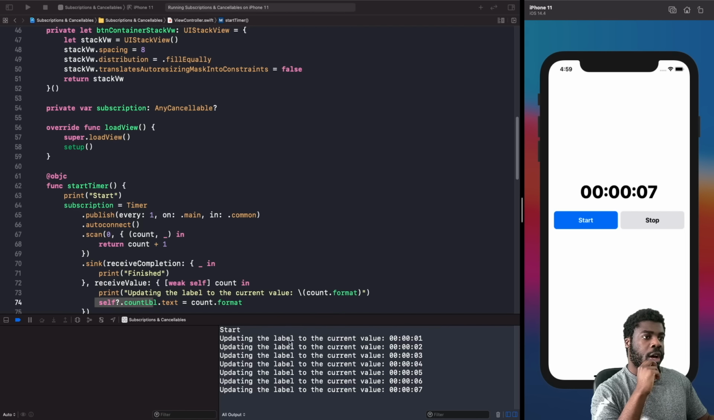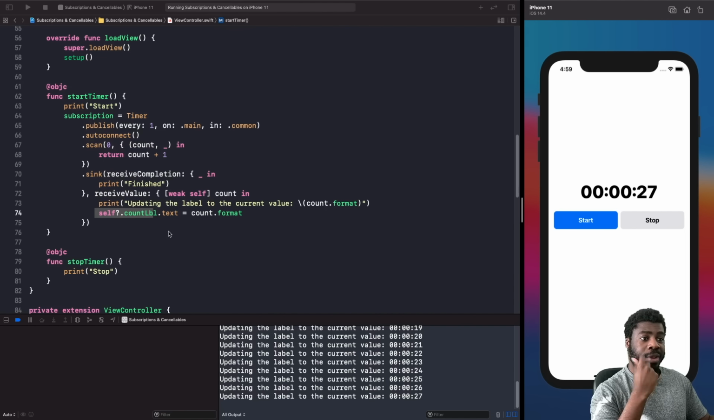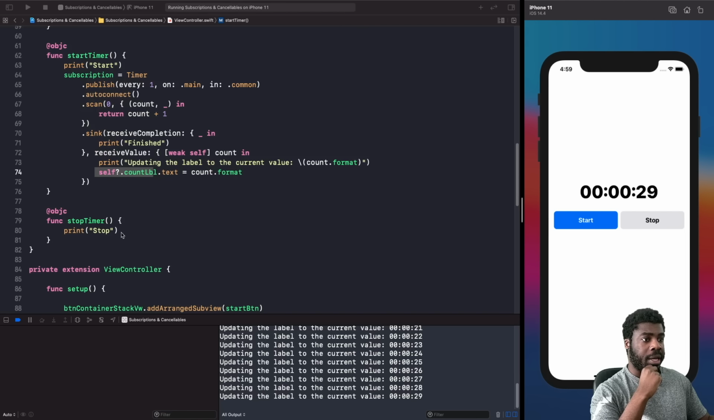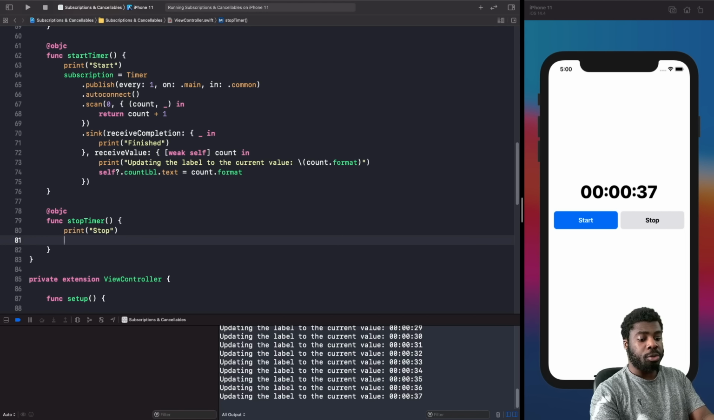All right, cool. But how do we get the stop button to actually stop the timer? Essentially, we need to stop this subscription from running all the time. In order to do that, it's fairly straightforward. There are two ways of doing it, and I'll show you the way that I prefer. One way is we could set the subscription to 0.